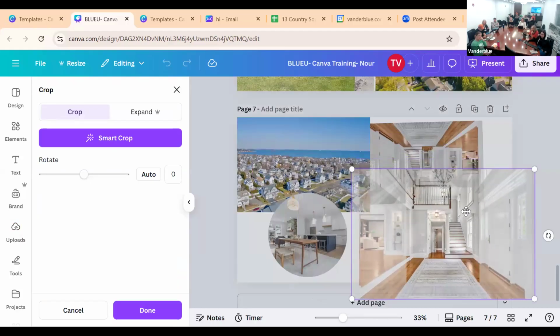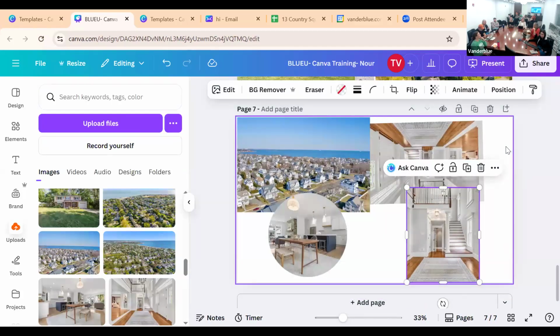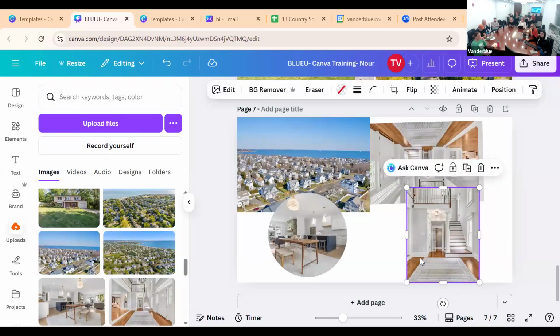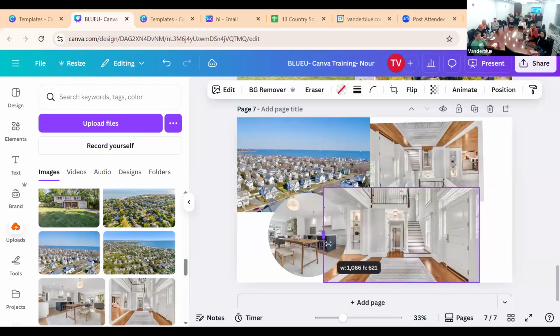See where the box is? You can change the size of the box, but that picture has to fit in the box. You get it? Yeah, you can either have the whole picture but go smaller, or you can just crop and drag it.